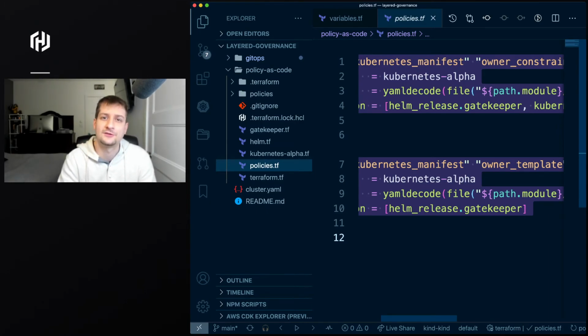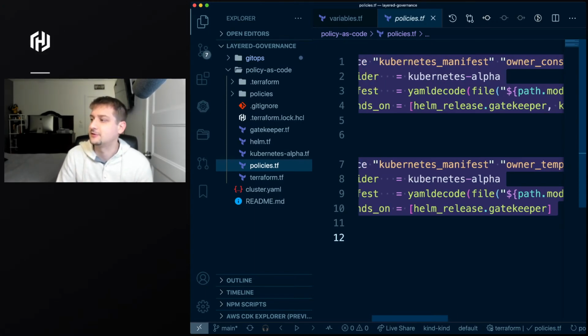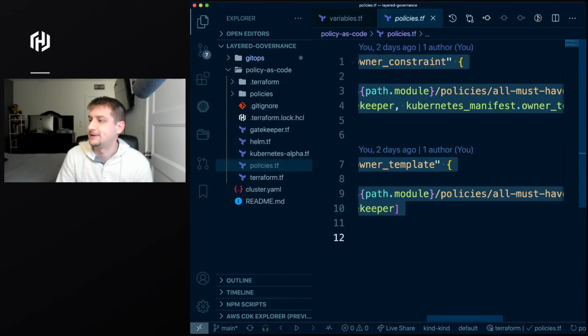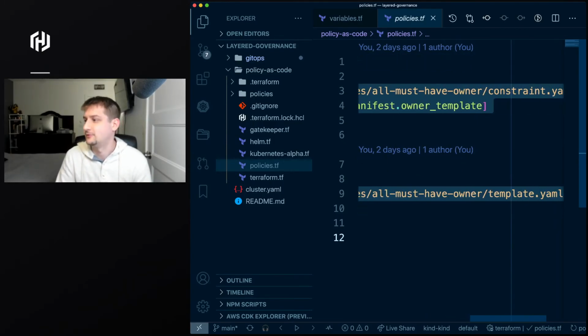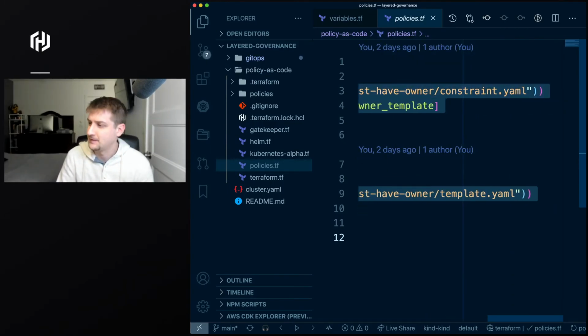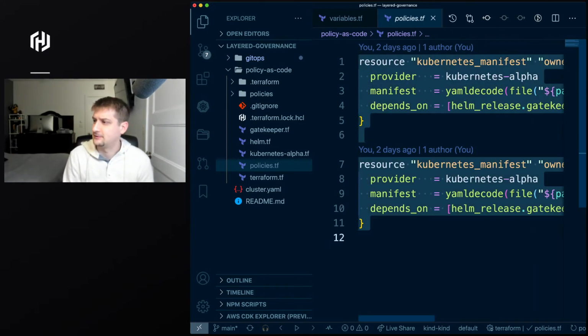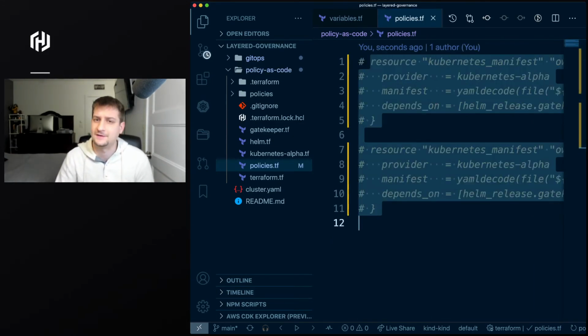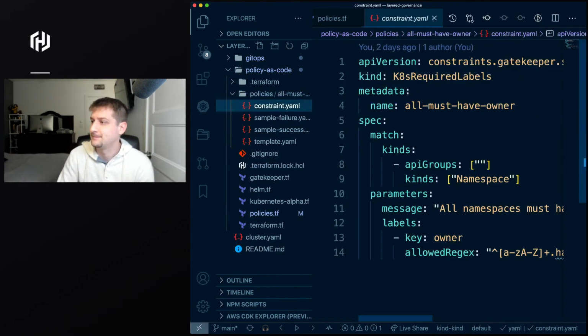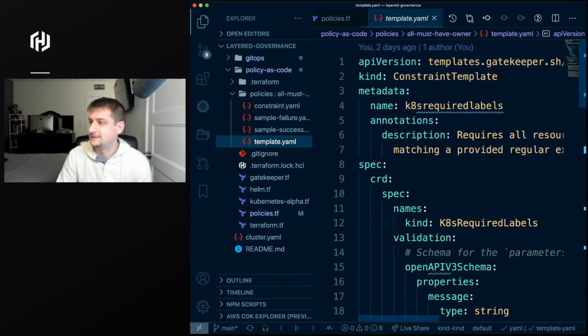Some tools will actually move YAML format over to HCL. Transpile is, I believe, the correct term for that. Or we can just use these functions. We can load up the file, path to the module, policies, all must have owner, constraint, and template. For now, I'm just going to go ahead and comment these out because I want to show this concept to you directly. And I do have these policies here, these constraints, and these templates.